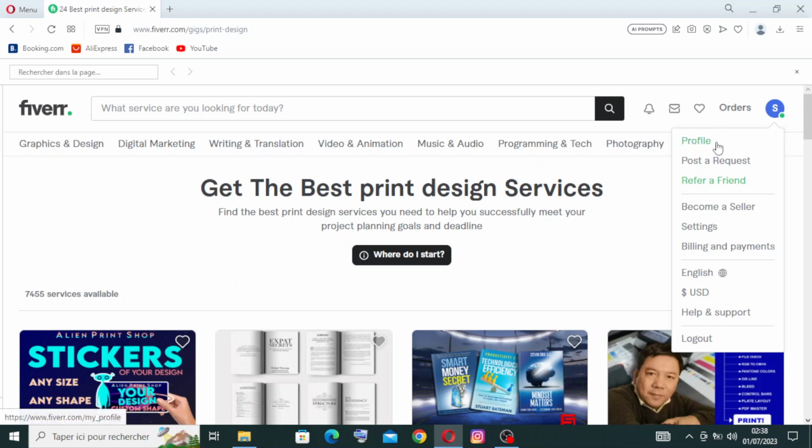Here you will find your profile, to post requests, refer a friend, or if you want to become a seller, and also the settings, that means the password, username, the profile photo, and whatever you're going to need on your account, and also the information about billing and payments, and if you want to change the language or the currency. And if you have any problem or issue, you can just go to the help center, and if you want to log out from your account.